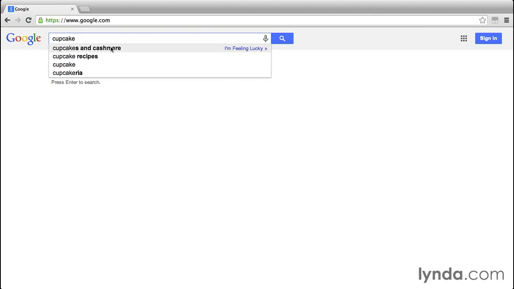In this case, we have cupcakes and cashmere, which is a website, followed by cupcake recipes, the search term that we already typed in, and cupcakeria. Now, our category is bakery, and whether or not people are going to search for cupcake bakery, entering in the term here might help me see some trends.